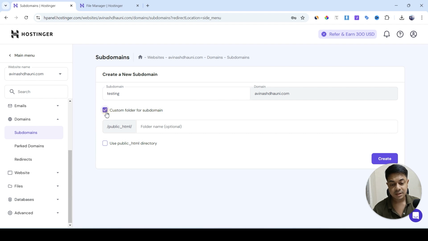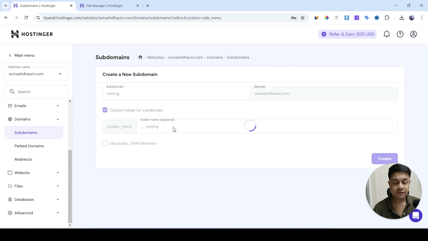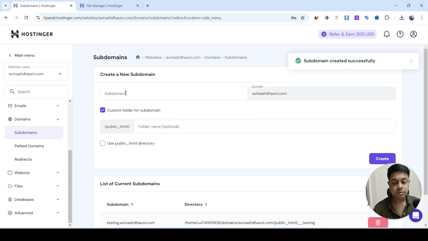Make sure to click this custom folder for subdomain. And I would advise you to please put two underscores just before the name of your folder. I will let you know the reason in a few minutes. Right after this, click on create. You can give any name, by the way, but I chose to give the subdomain name. It is easier to find.